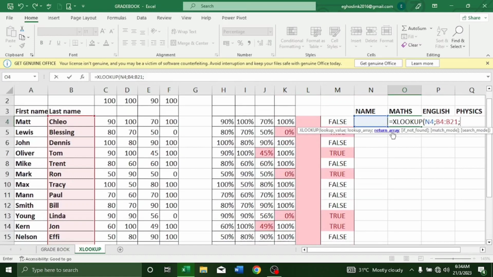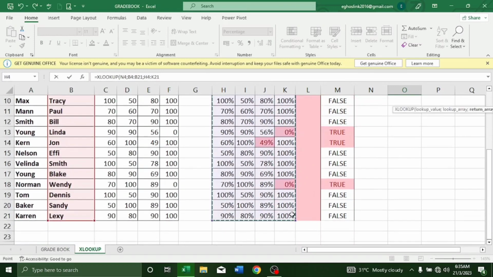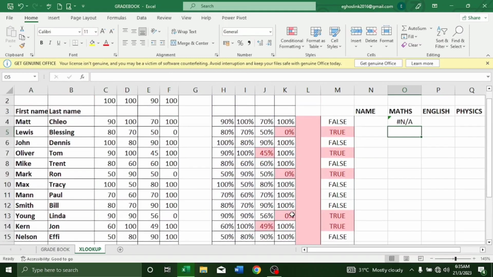Now we have return array. What's our return array? Return array is the grade of the student, and this is the grade we are looking for. We'll click and then highlight. That's it. Then close your parentheses. Here we have NA, which simply means not available. The reason is that we have not inputted a name here.